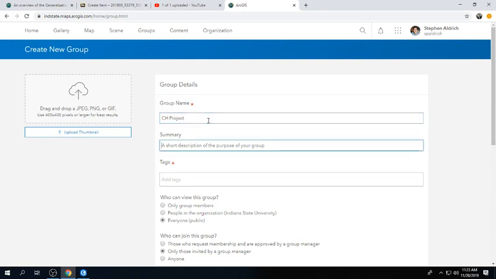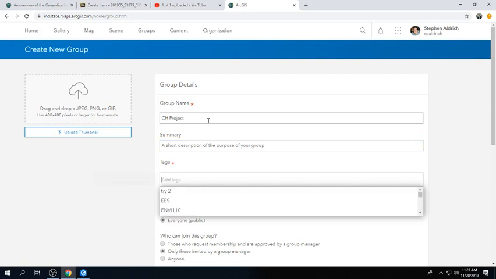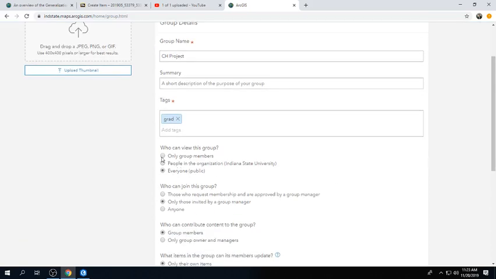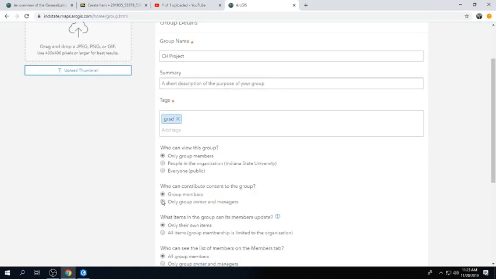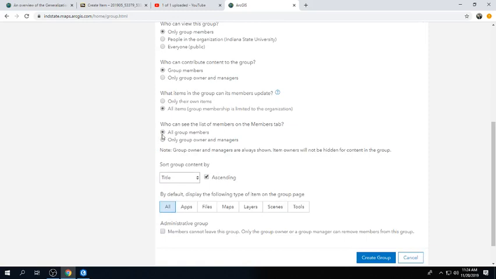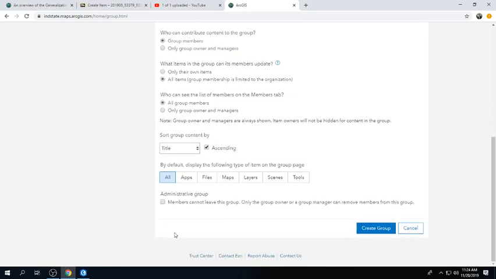Do you want me to call it something else? No, that's fine. Okay. Tags. Just so I know it's for you. Who can view this group? Only group members. Who can contribute to this group? Group members. What items in the group can its members update? All items. Who can see the list of members? All group members. And members cannot leave this group. Yeah.